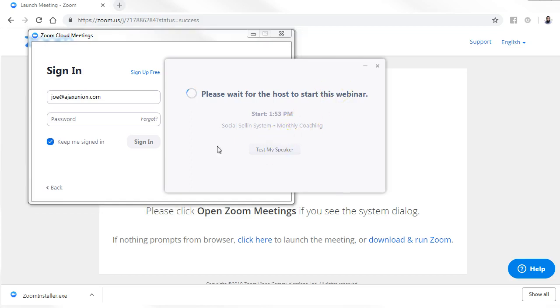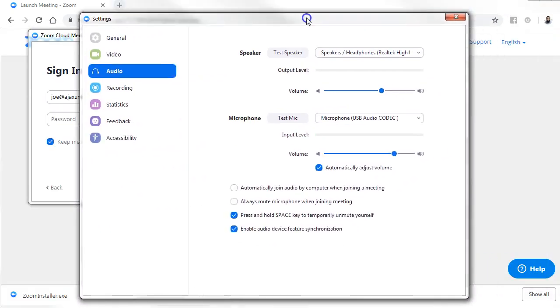And you can test your speaker here. It'll open up the settings, you can see. And there you go. Test the audio and the speakers.